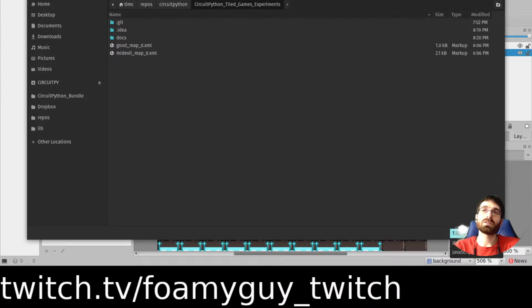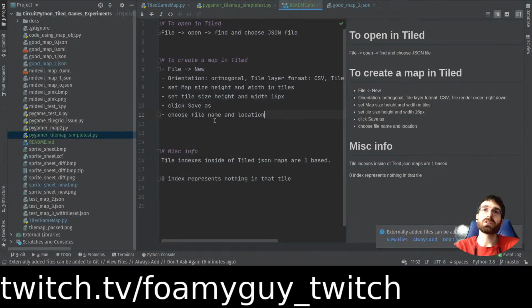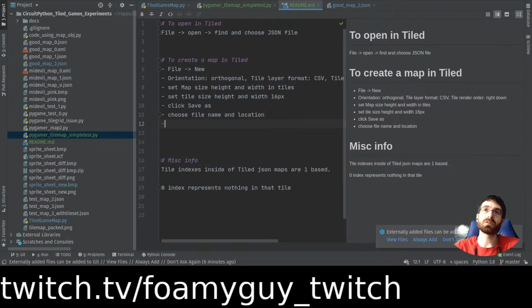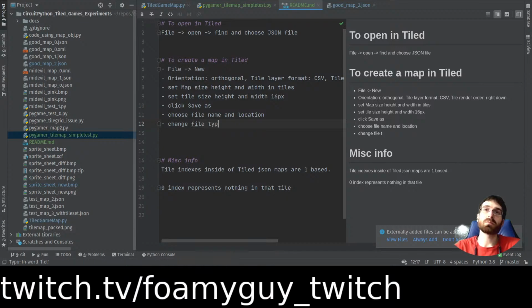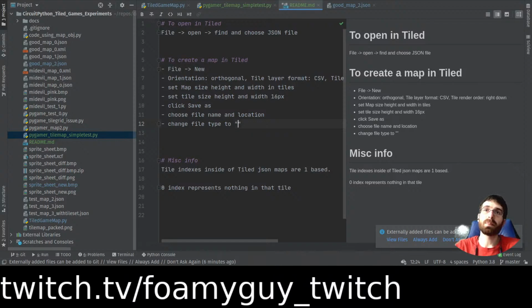Tilemap files. Okay. So yeah, I think we want to do this actually. Change the type. Choose file name and location. Change file type to JSON. So we can do code block JSON.